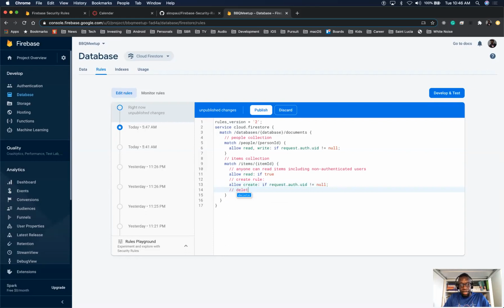And lastly, we'll look at the delete rule for items. And for the delete rule we'll say allow delete if, what do we want to do here? Well, we want to only allow deletion from the person that created the item. So here we'll say only allow delete if request.auth.id, user ID, equal to the resource, the thing that you're trying to change. So resource here is the thing that exists on Firebase.